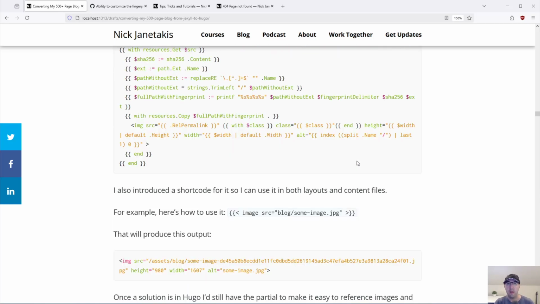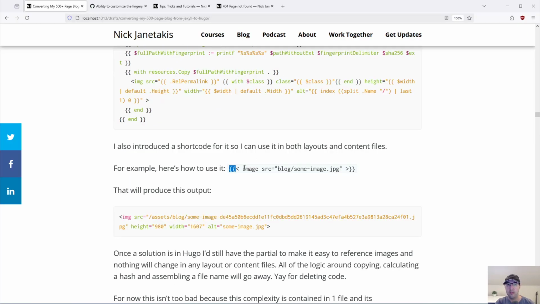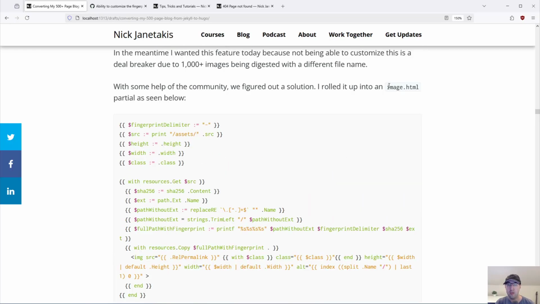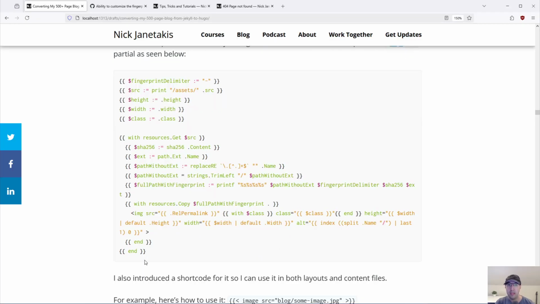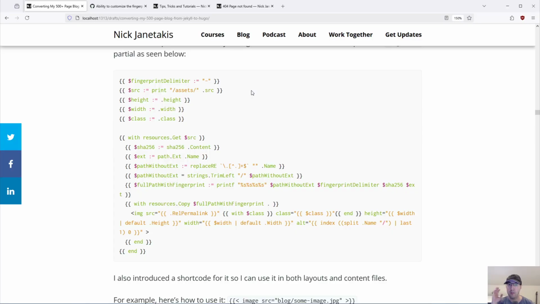And what's really cool about this one is, let's say the Hugo author changes his mind. He wants to add this feature into Hugo itself. Well, all the markdown and layout files that you have, they don't need to change. They're just going to call the same exact partial. And then in your image.html partial, instead of doing all of this here, you can just pass it through the regular fingerprint function that you have.